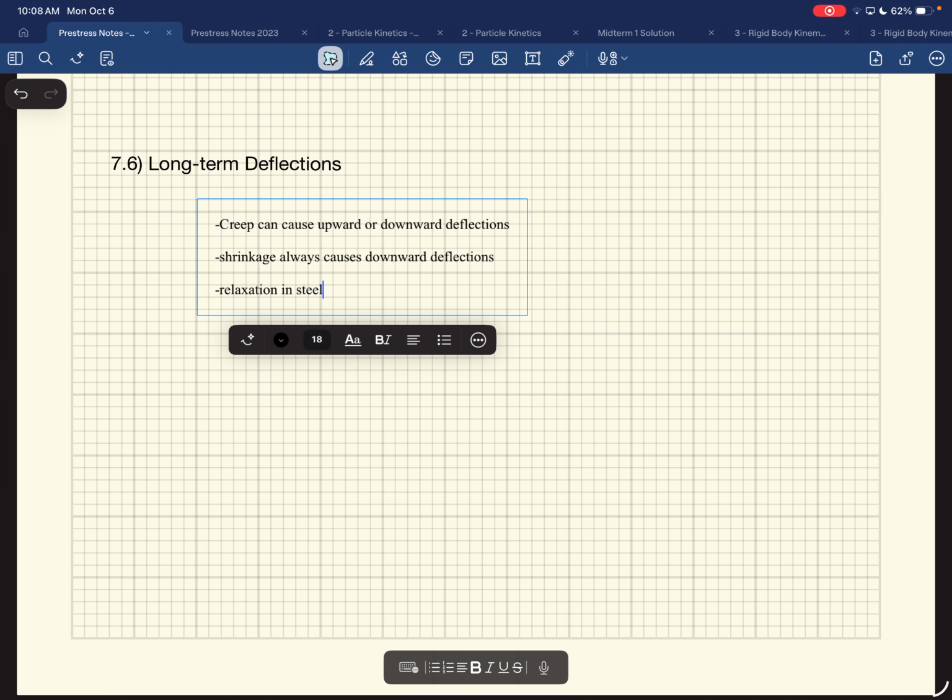Relaxation in steel causes downward deflections. I'm just painting a picture. There's lots of stuff going on.